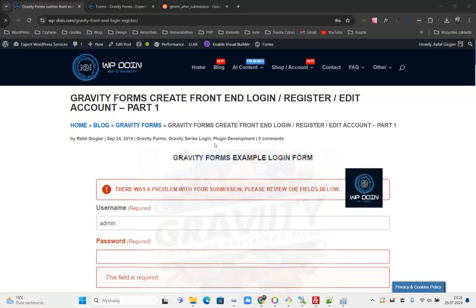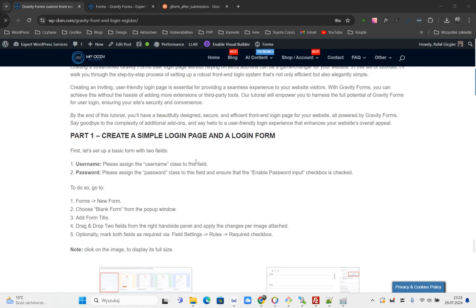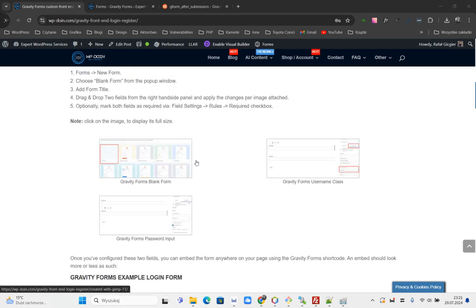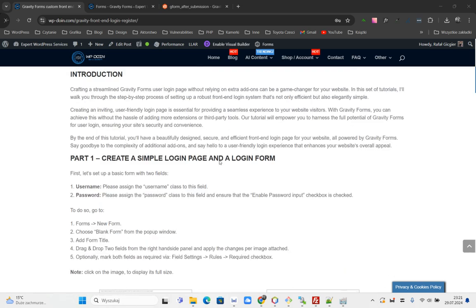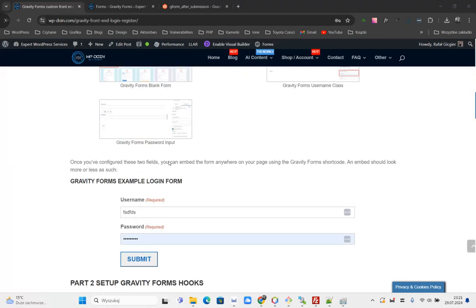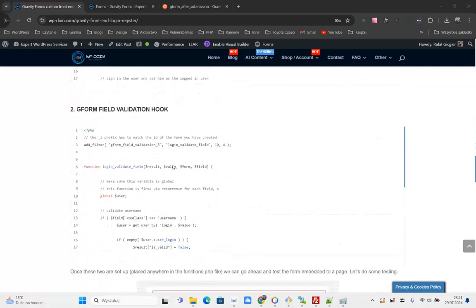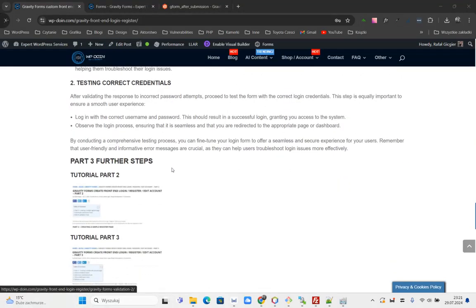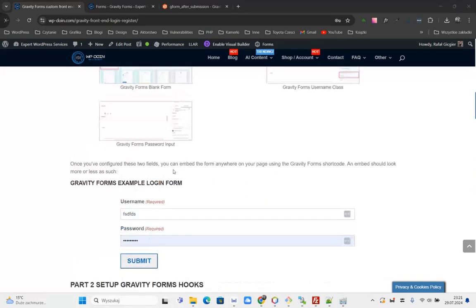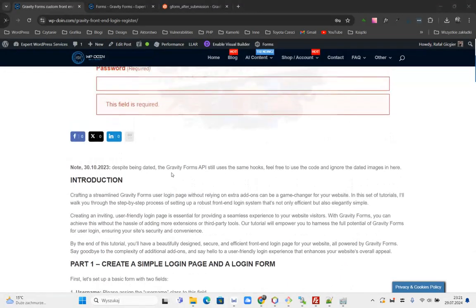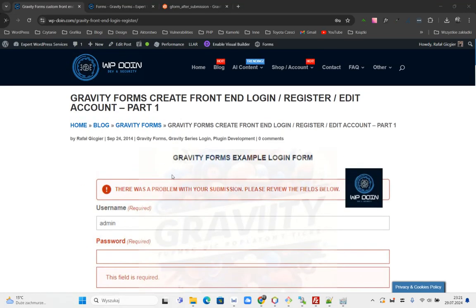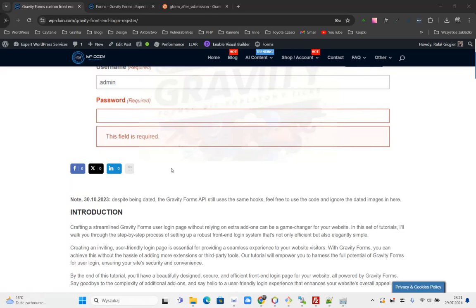In this video I'll explain how to create a simple Gravity Forms front-end login user panel, for which you will require a little knowledge of programming. So I've prepared this long and probably hard to read tutorial, which I will explain right now in detail. So let's say you have Gravity Forms, but you haven't got the login or registration add-on, or you want to learn Gravity Forms, right?